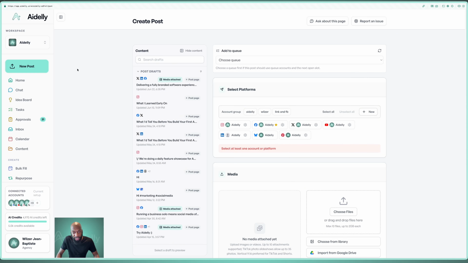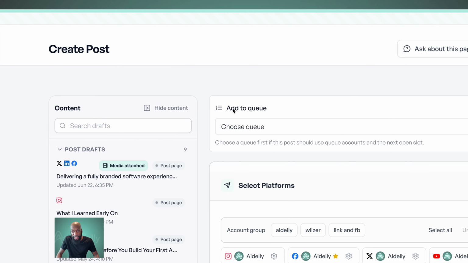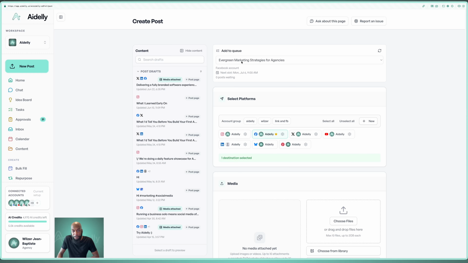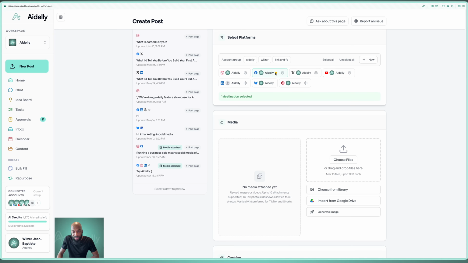And if you notice, there's something different about this page. You can see that we have add to queue at the top. So what I'm going to do is select the evergreen marketing strategies for agency. I'm going to select that queue. So once you select your queue, you'll see that we have the account that it's posting to, the next slot, and there are 0 posts waiting. So nothing's in the queue so far. And so I'm going to select my Facebook account, as you see.